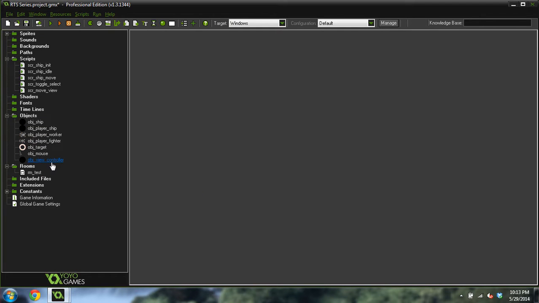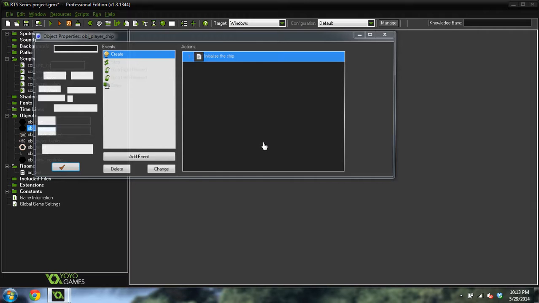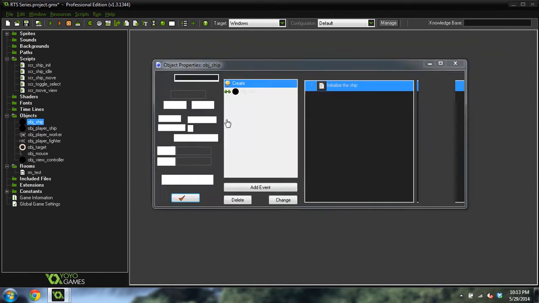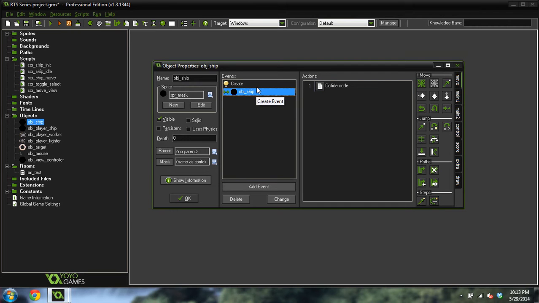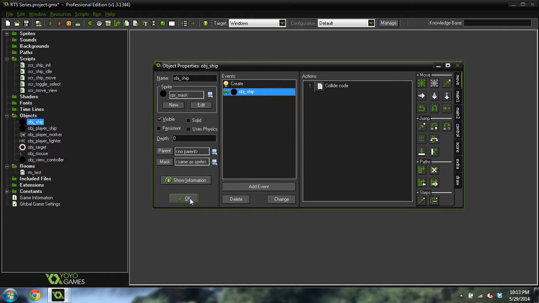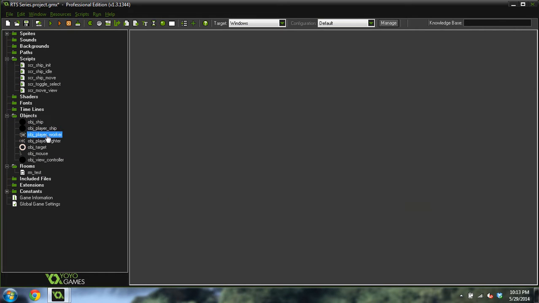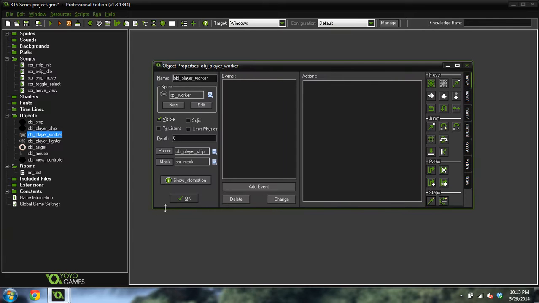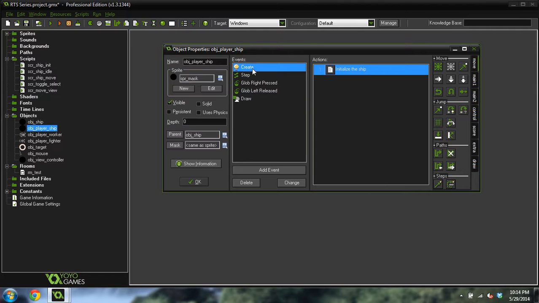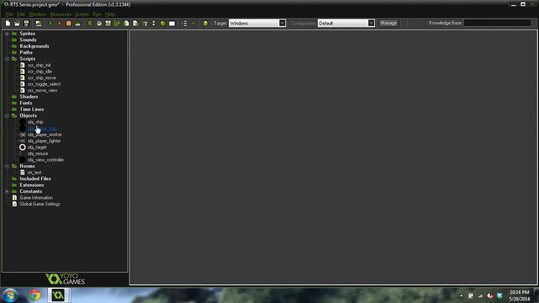And you can see that this object right here, our object player ship, is going to inherit the collision event. And it won't inherit the create event because it has a create event, but it will inherit the collision event. Okay? And this one right here, our object worker, will inherit all of these events from the player ship that we've created and the ones from the object ship. And I clicked on the wrong one, but you get the idea.